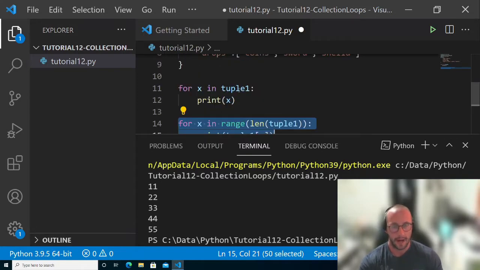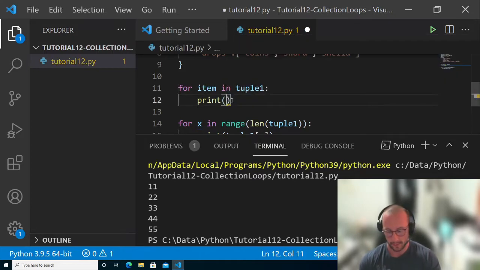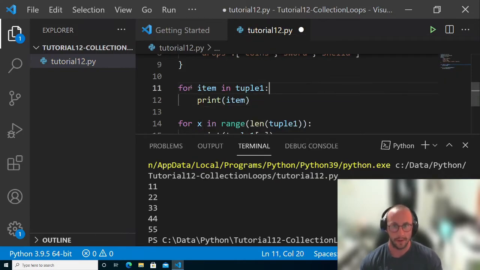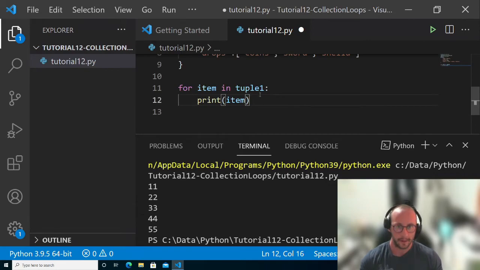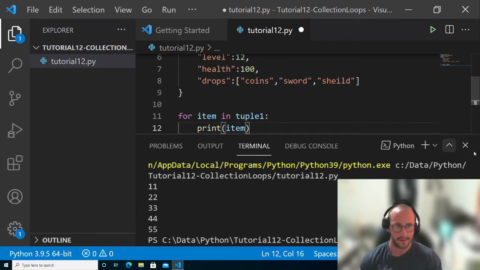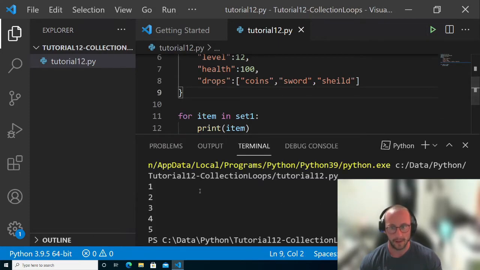So I would always recommend, if you have a data collection, to just do the for x or for item. You could simply use item here, and then you would just have to change this in the loop. This is simply a holder for what item that it's in. And then we can do the same thing with set1. So let's change tuple1 to set1.